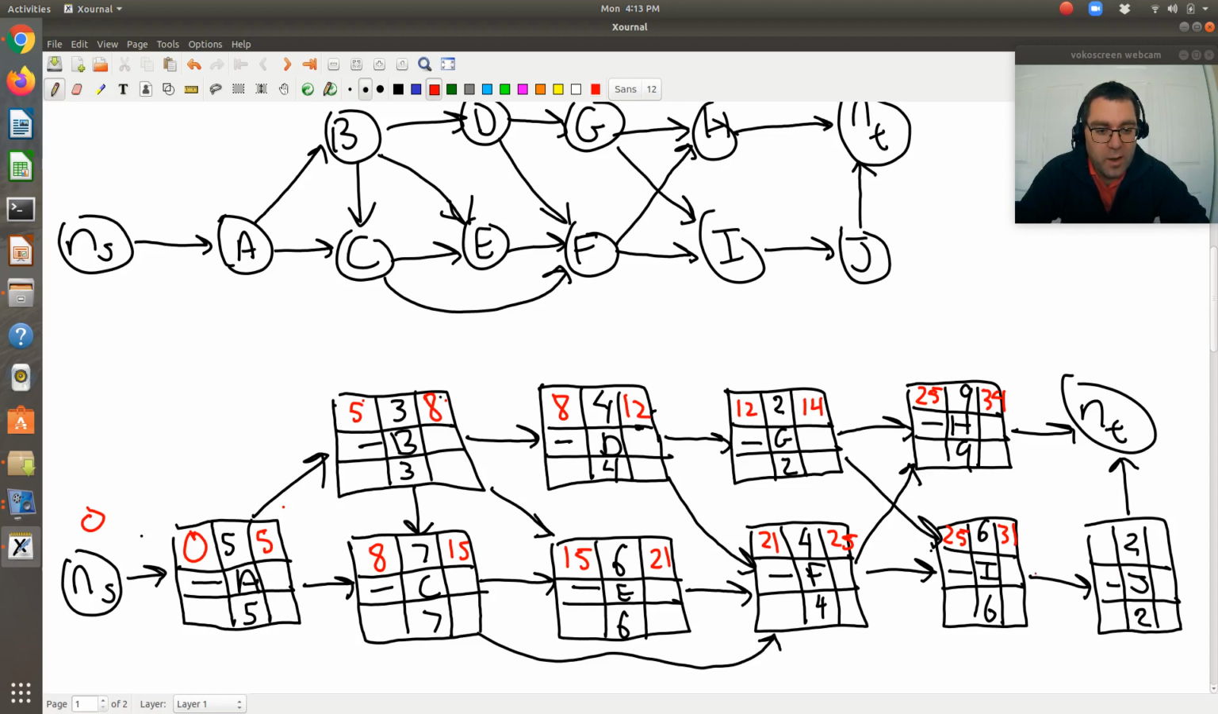J is only dependent on I, so the earliest possible starting time is 31, duration of 2, so the earliest possible finishing time is 33. My terminal node is connected both to H and J, so the earliest possible finishing time of H is 34, J is 33, so the time it takes to get to my terminal node is going to be the largest of those two earliest possible finishing times, which will be due to H, which will be 34.